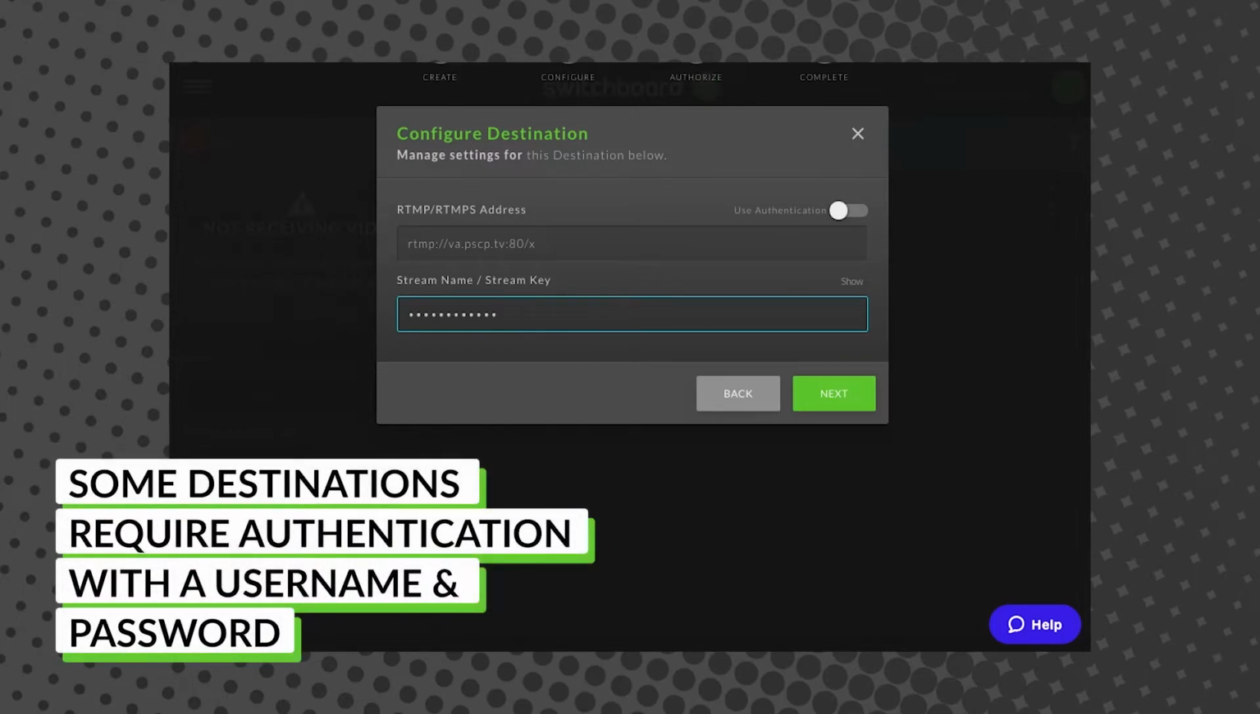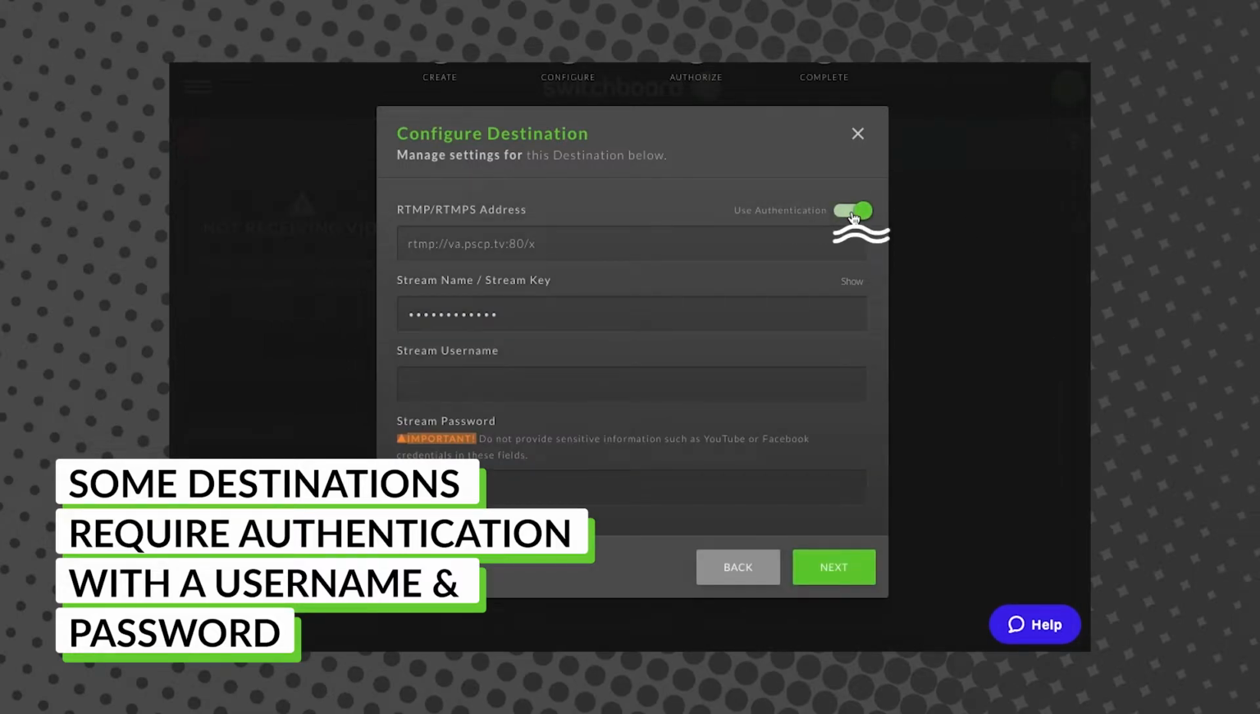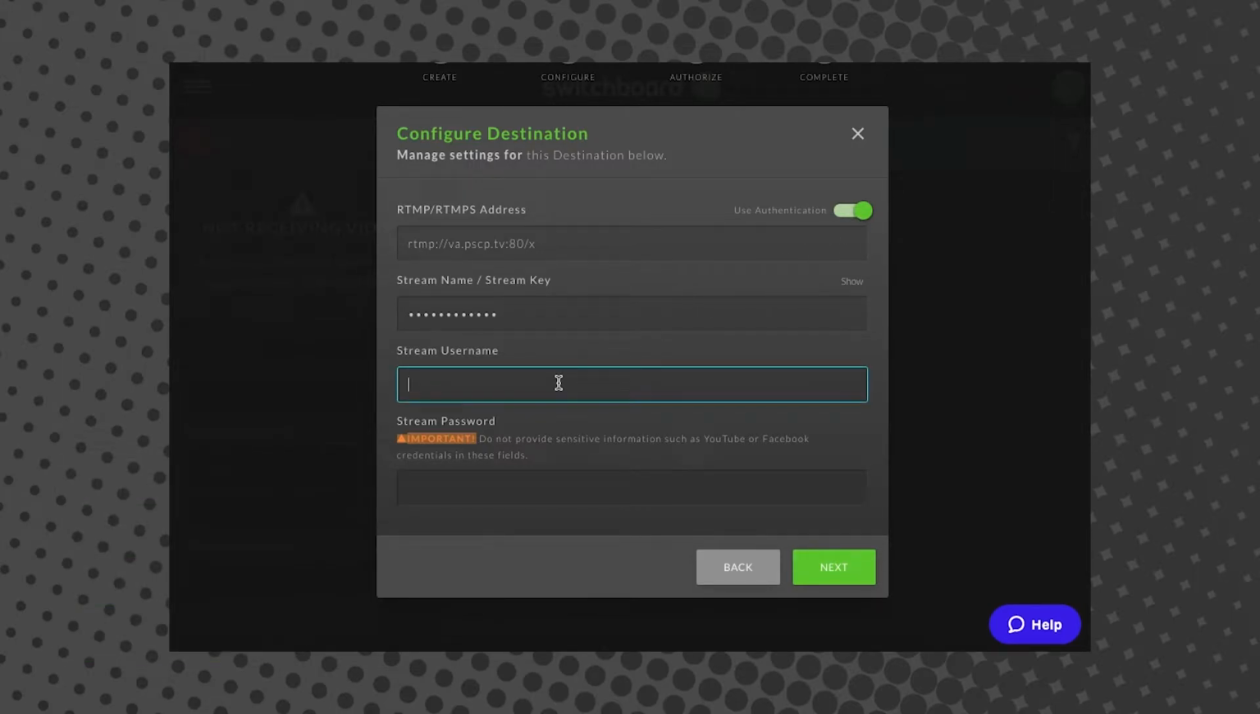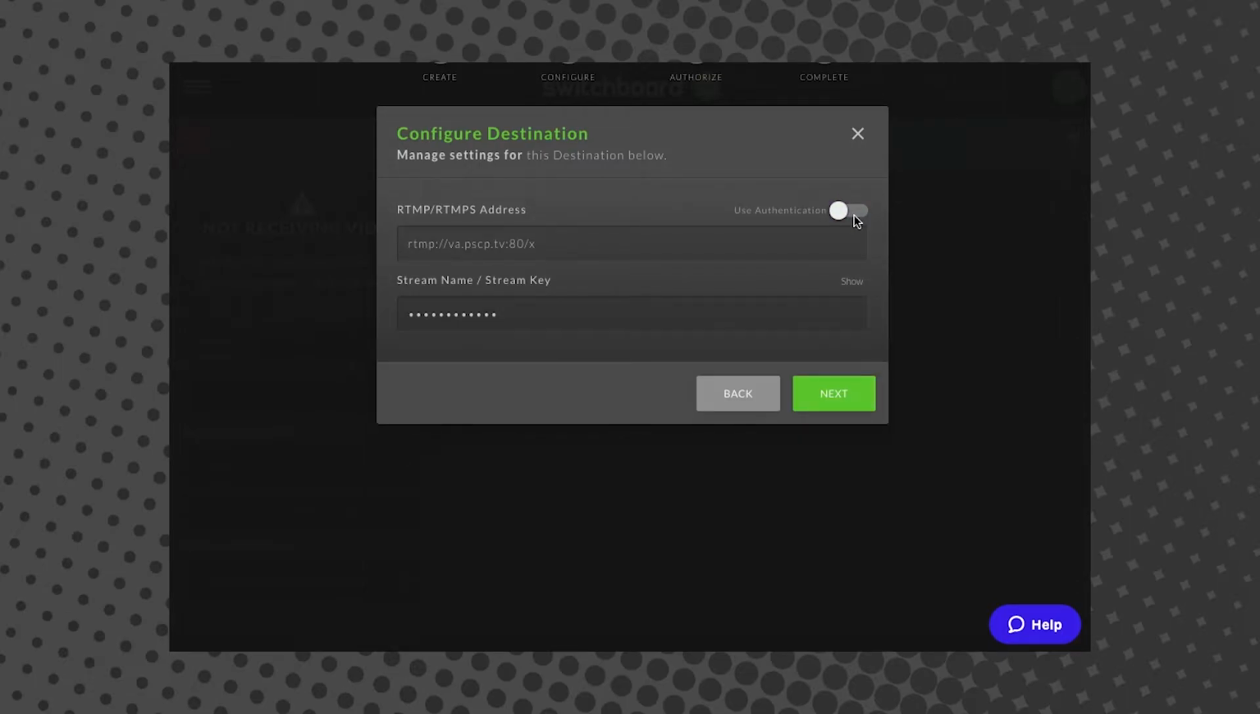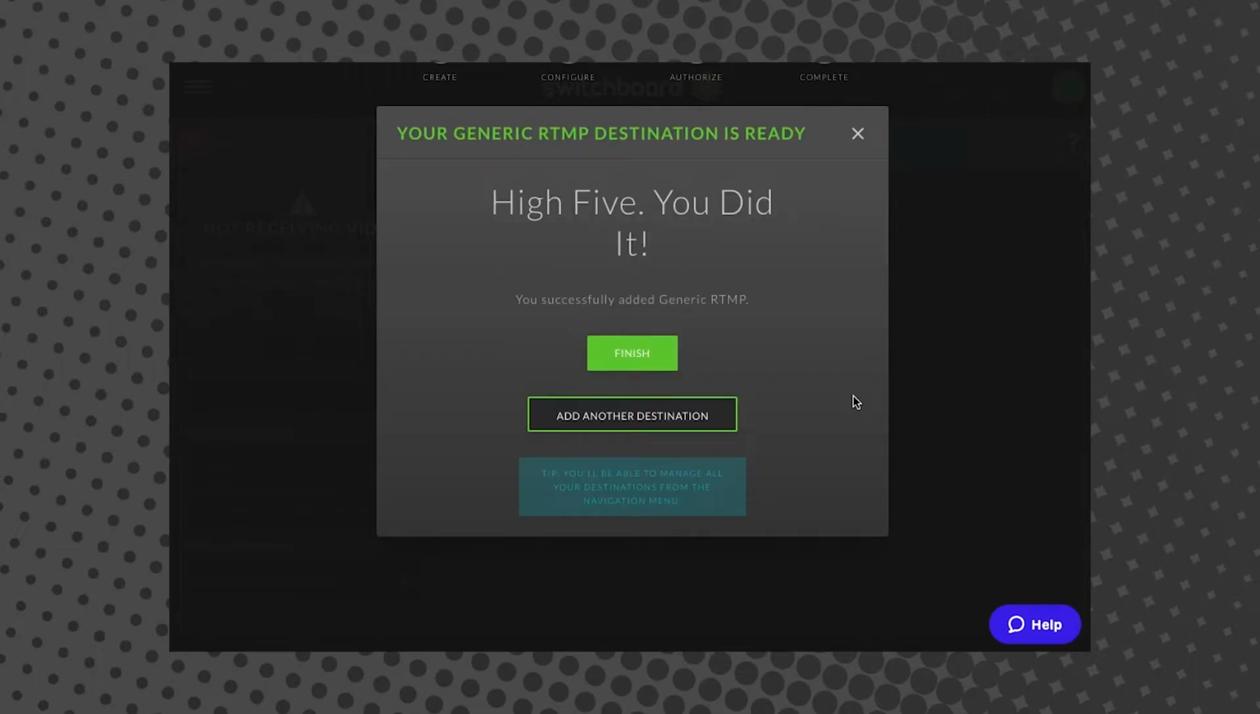Some destinations require authentication with a username and password. Click the Use Authentication button in the top right to enable it. The username and password fields will open, which will allow you to provide the appropriate credentials. For the purposes of this video, we'll toggle it off. Press Next and then Finish.